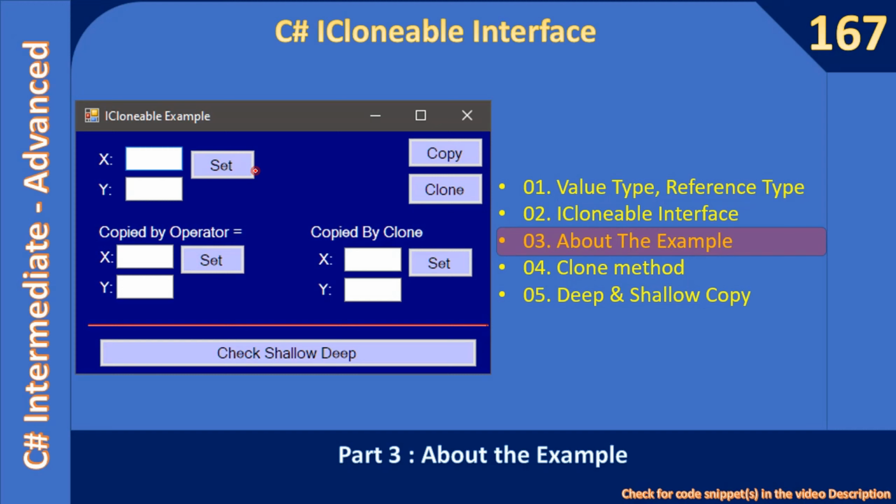In this sub-series, we are talking about the C# ICloneable interface and how to clone an object using the ICloneable interface. In this video, we will learn about the example which we are going to create in the next two videos.